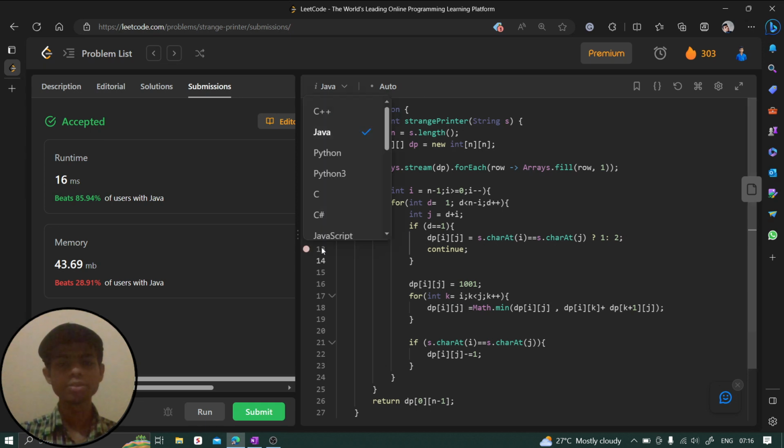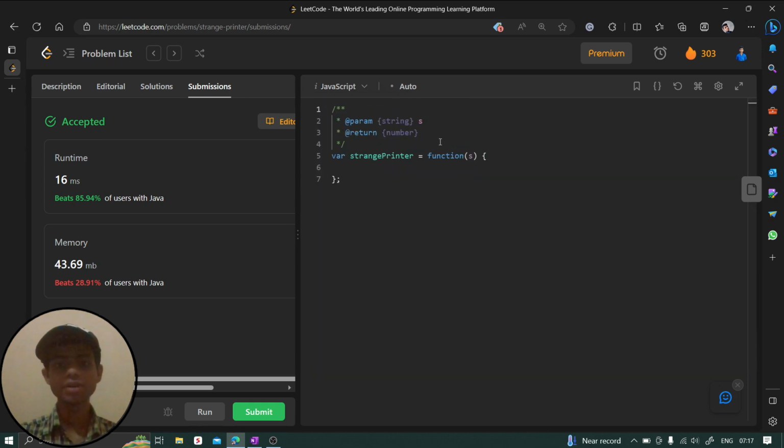Now let's move to the last programming language, which is JavaScript. In JavaScript, first of all we calculate the length. Length is going to be s dot length. Let's create an array. You can create an array like const dp is new Array, right? You can do it like this, and here as well we can make an array.